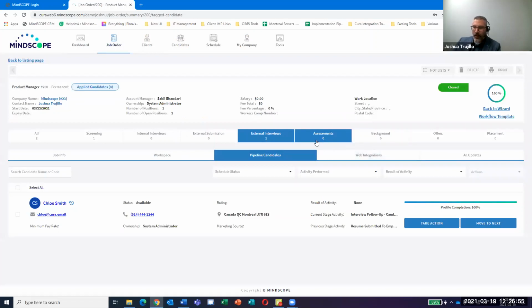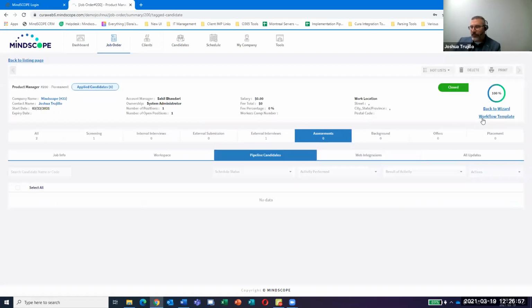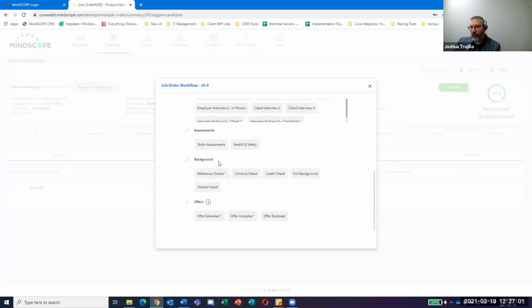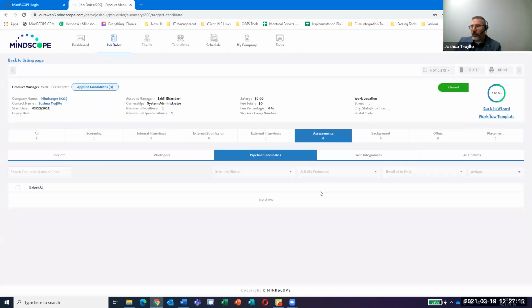If in my workflow I have an assessment section, depending on my client or whatever, I might have a health and safety assessment, I might have a skills assessment, it might be a software test. I can make it required or not. In this case here, I just put it in as an optional step. So when you build a workflow, you can have optional activities.